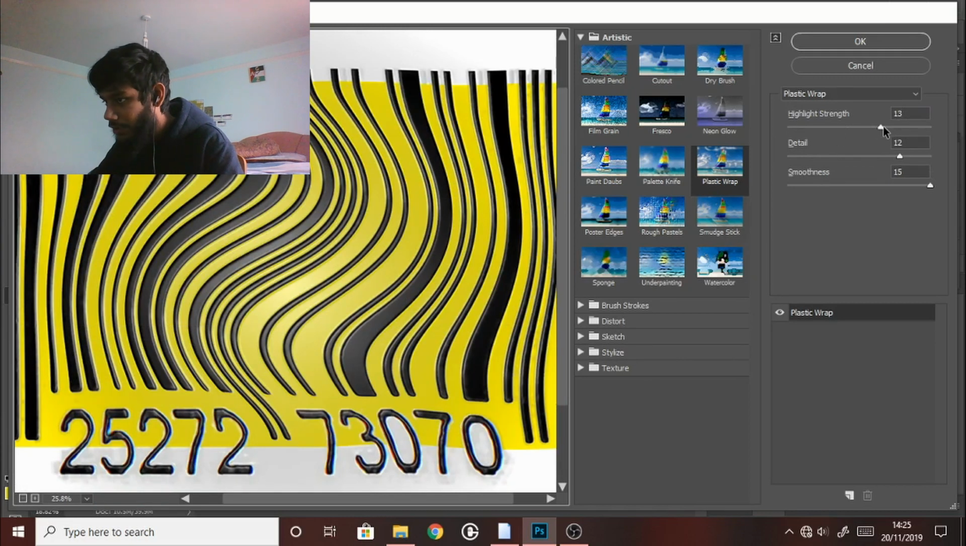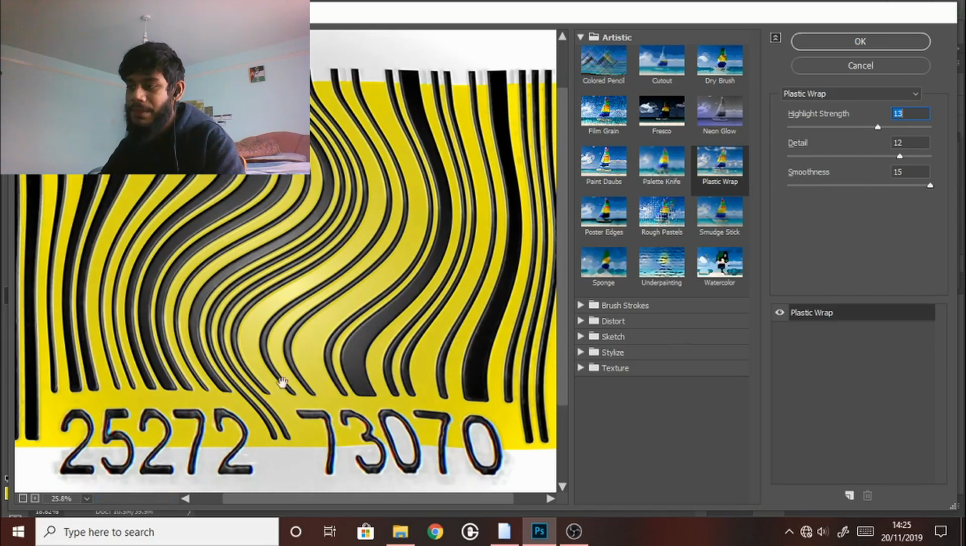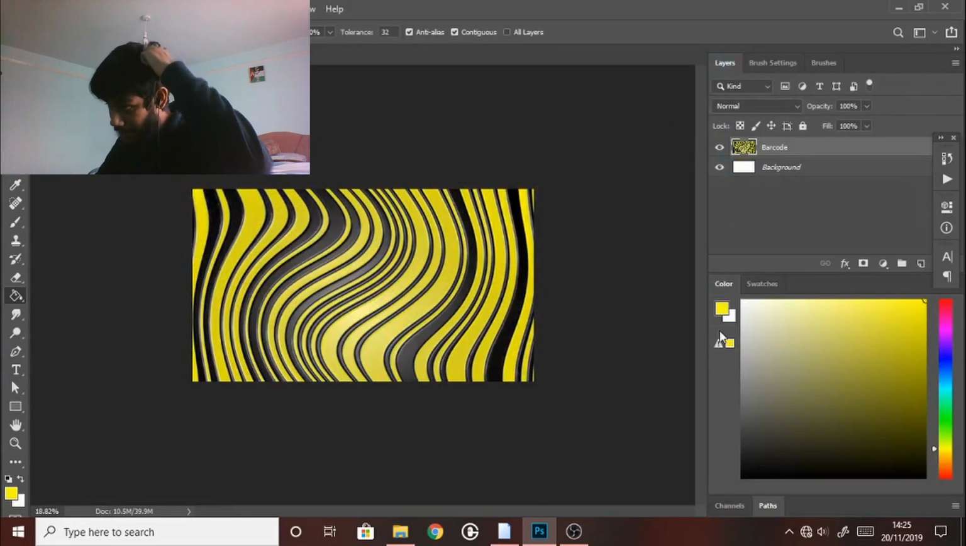I think I might actually reduce the highlight. Actually no, I think I like it at 13. Yeah, I like it at 13. So you can copy my values if you want. Obviously play around with it and see what's best for your design. Once you've played around with it, you can go ahead and press OK, and that should give you this.